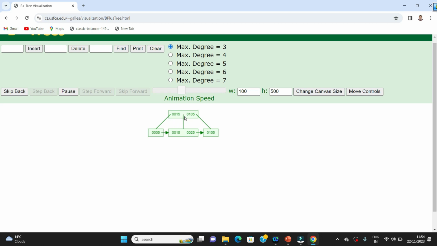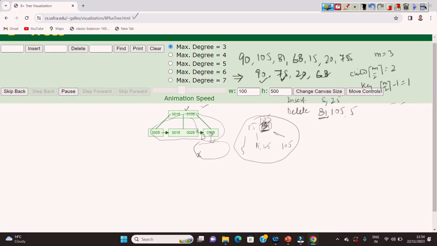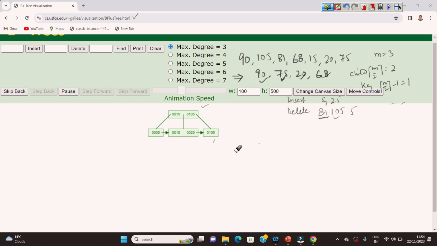Okay, so next we have decided to delete 105. So this is our tree, and we want to delete 105. 105 is here. If we delete this, this needs to be updated. Deleting this particular value will make it a vacuum. So it is going to consult with the sibling.